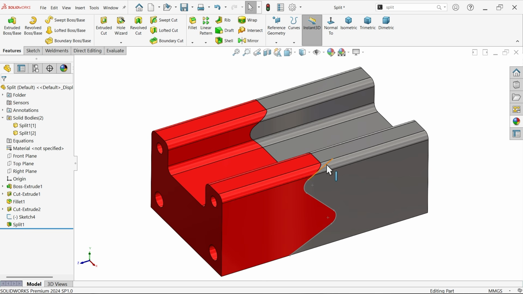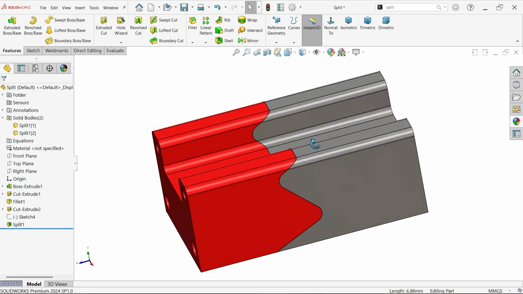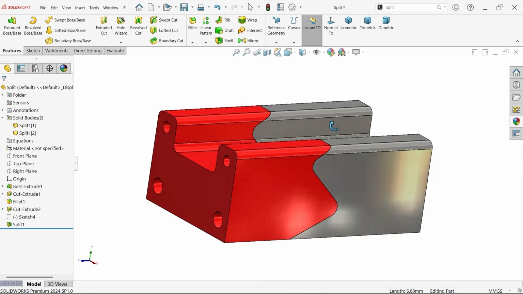See how we can use the split tool and cut a body into two bodies.